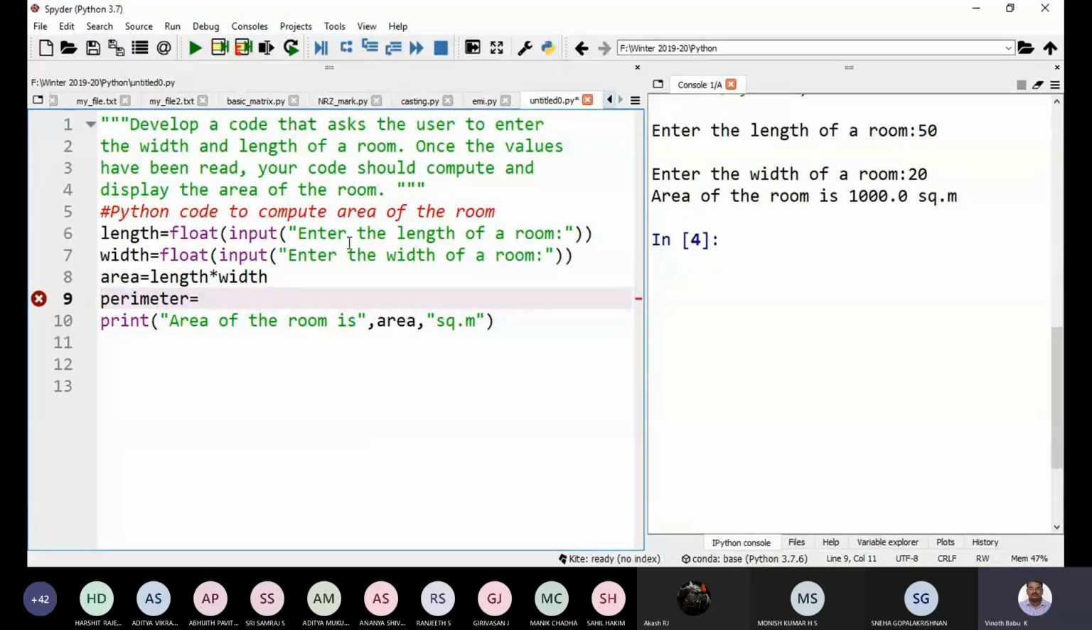Perimeter is equal to, how do you calculate perimeter? 2 into length plus breadth, sir. 2 into length plus width.